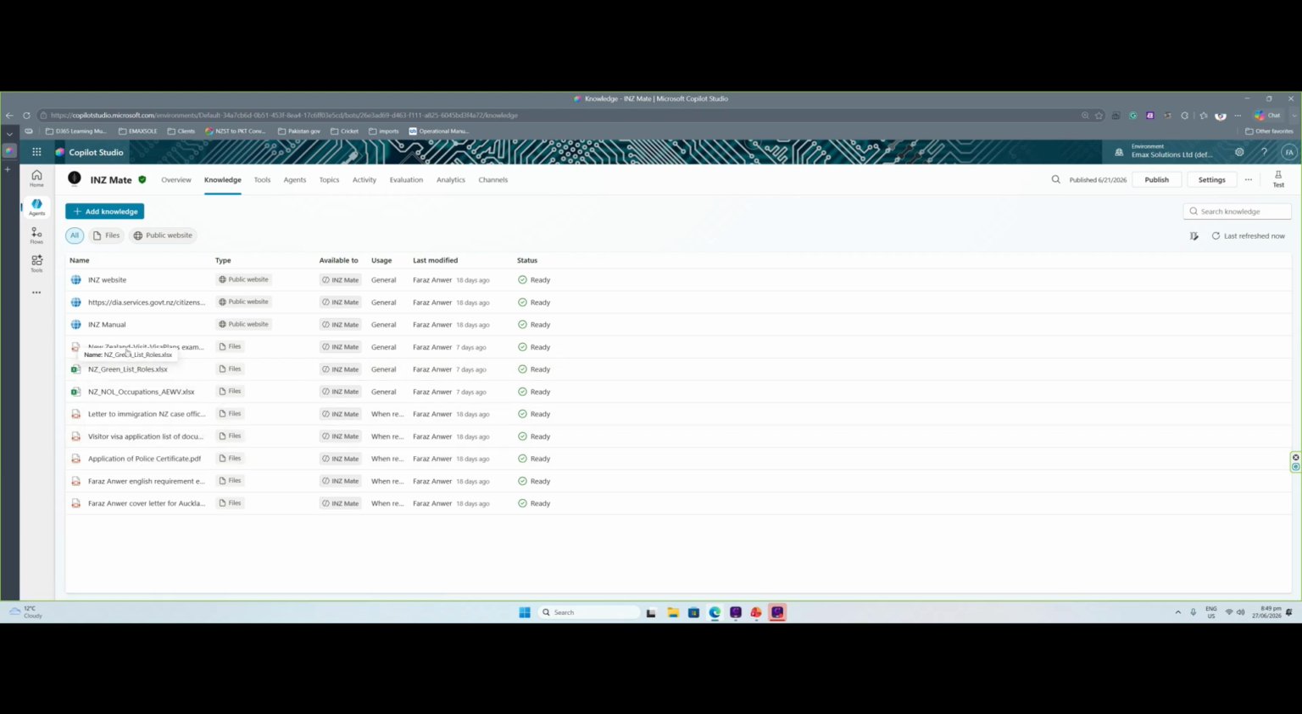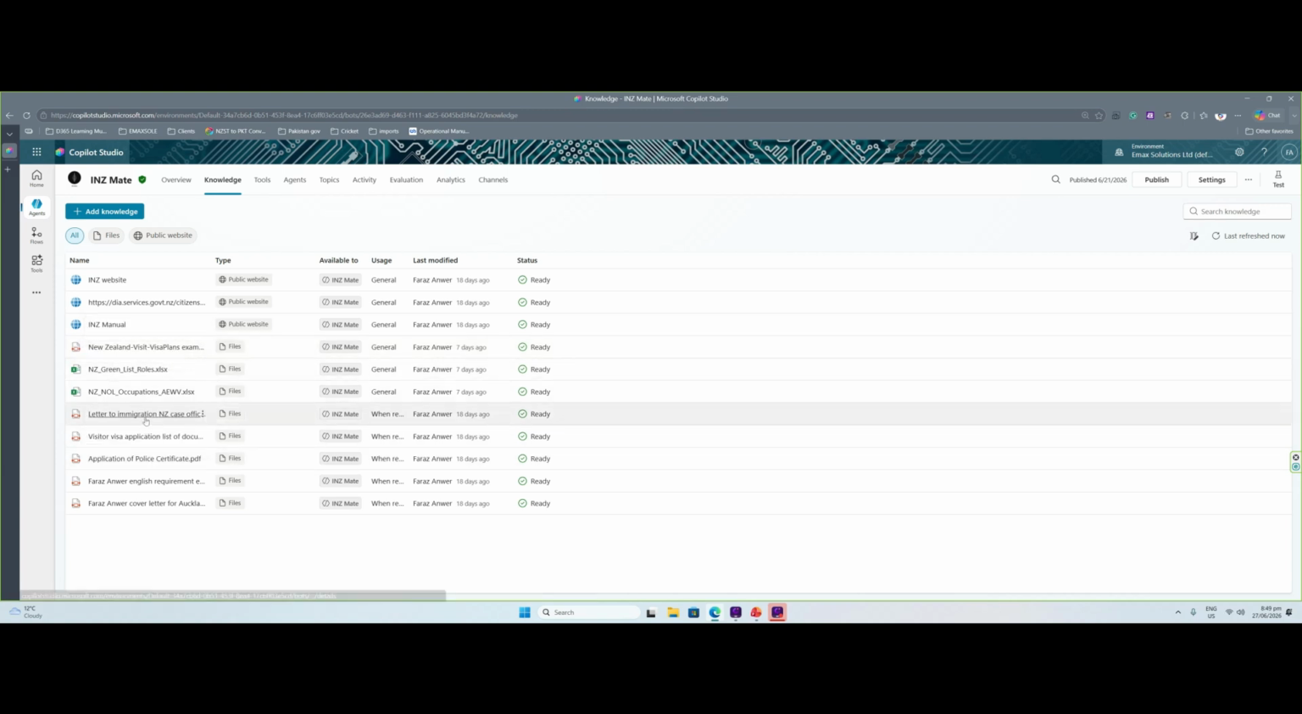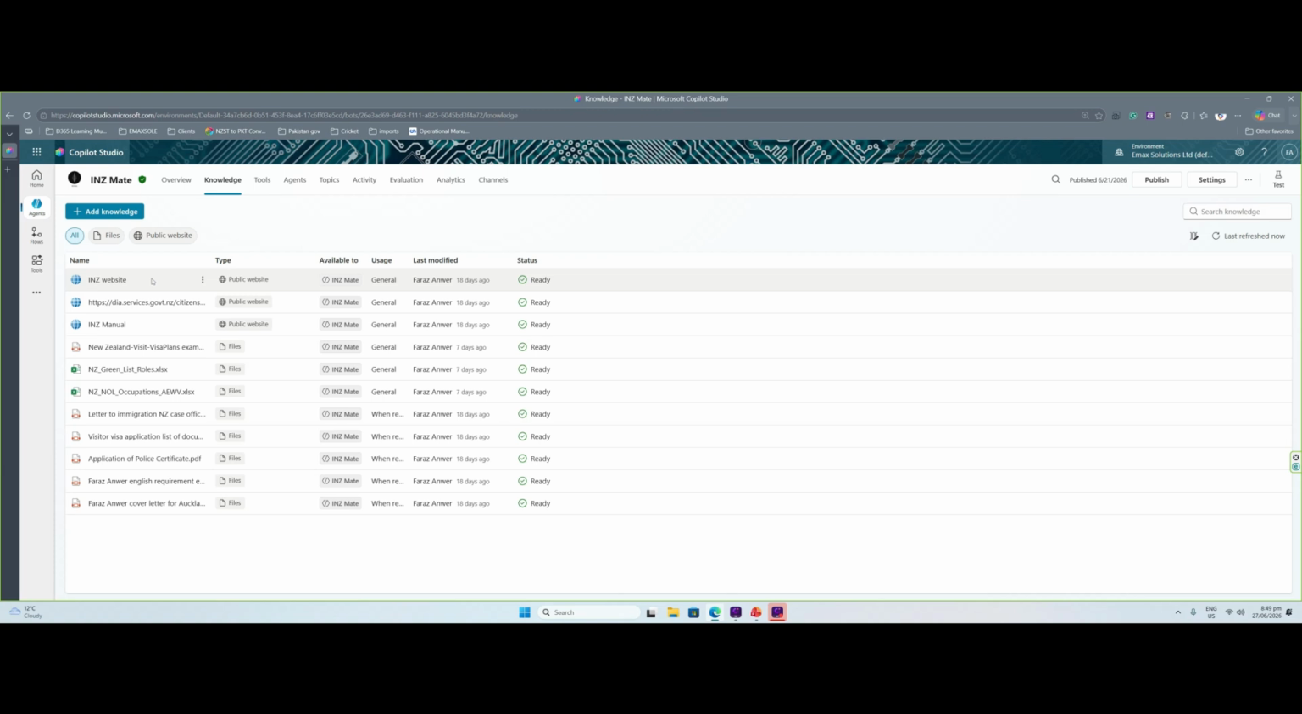Similarly, I put some of the sample plans such as New Zealand visit plan, if a user asks, can I have a sample of how to create a New Zealand visit plan? You can see it from here. Then I put some letters like letter to immigration, your cover letter as sample, and certain other things as well as sample. So these are basically knowledge areas which the agent will use.